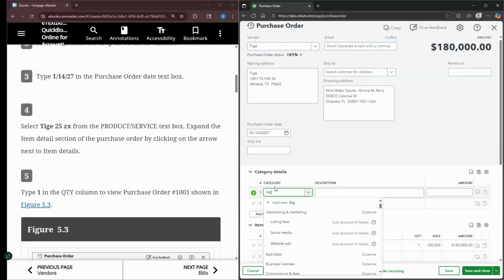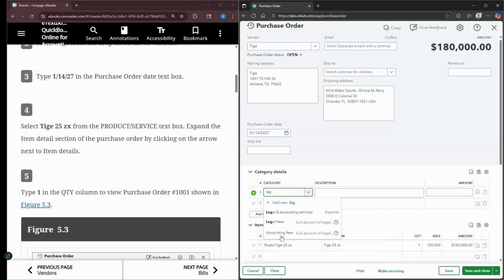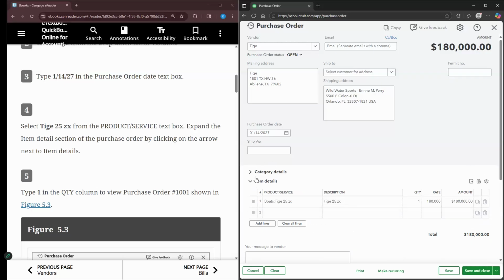In the event that, let's say, we paid for services, let's see if they have an account for that. Okay, perfect. So let's say we paid an accountant. In such case, for the accountant, that is where we would input the category. It's not an item. It's not a tangible item. But when we are dealing with a tangible item, that is where we are going to go to item details.